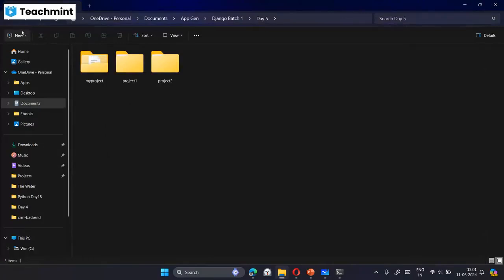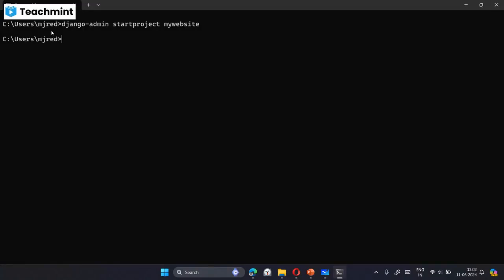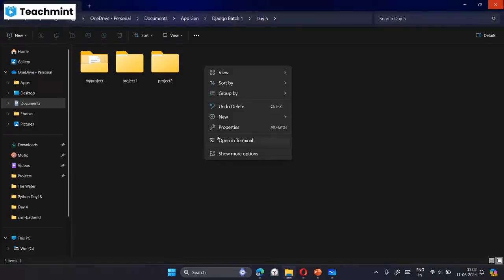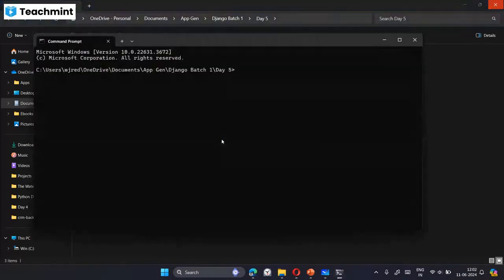Okay, so now the project is successfully installed. So your project will be created with the given name, which is my project. It's created in some other project. Let me open terminal in this project folder.